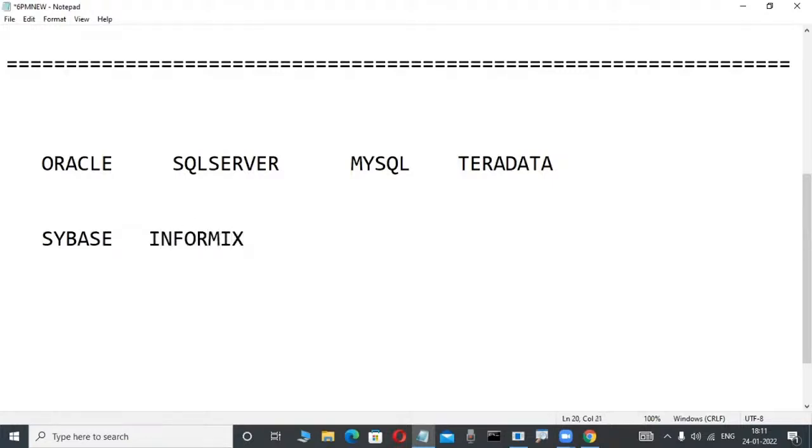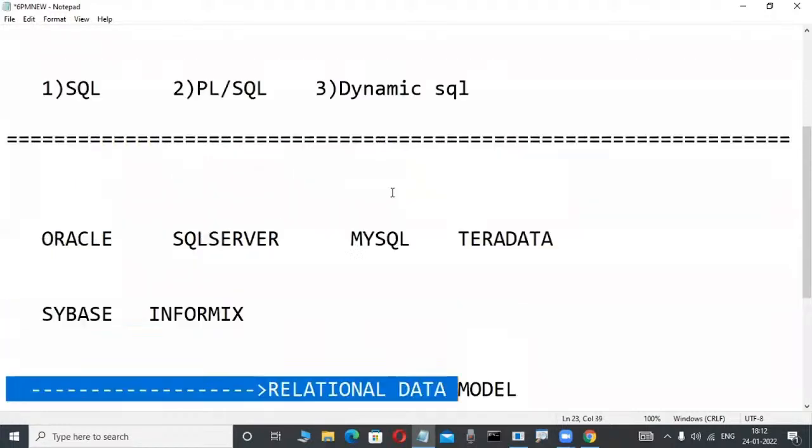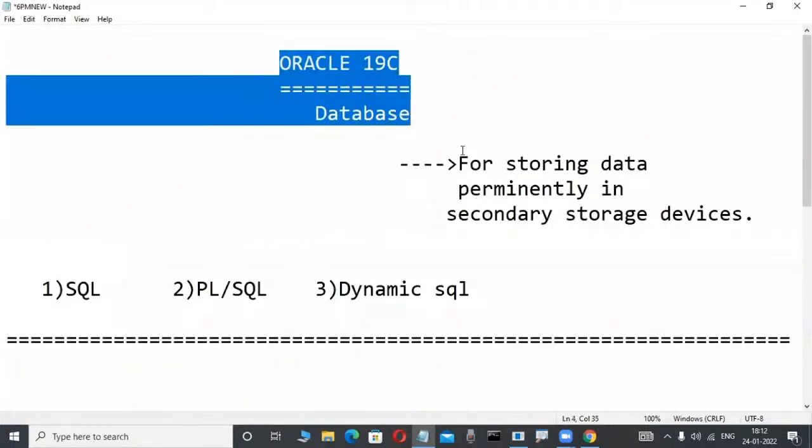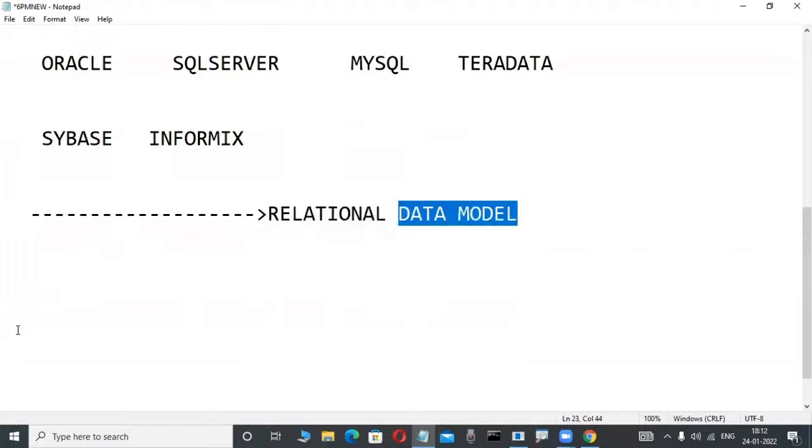These products are all relational databases, or these products are implemented based on the relational data model. Relational data model is a concept. Observe here, data model is a concept. Before we start these types of courses or products you are interested to learn, minimum knowledge is required. Now observe here, what is this data model first?